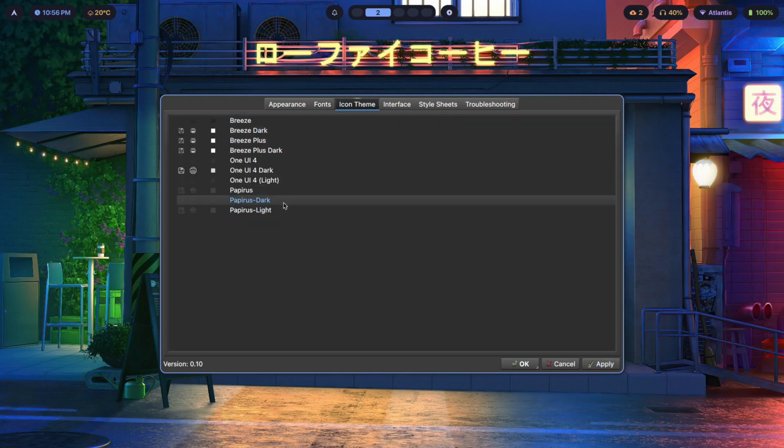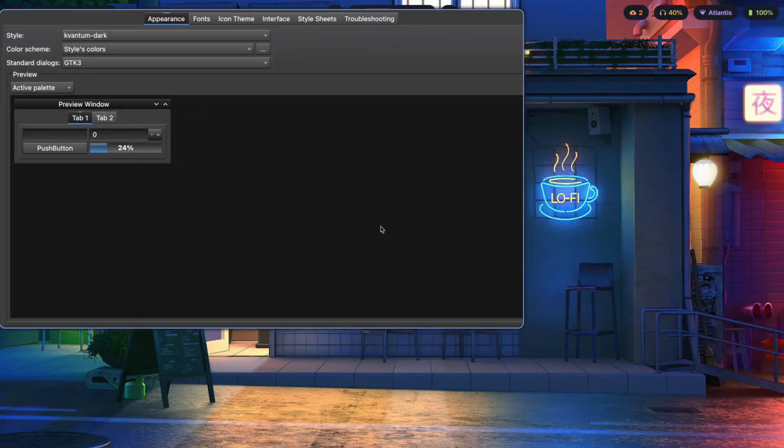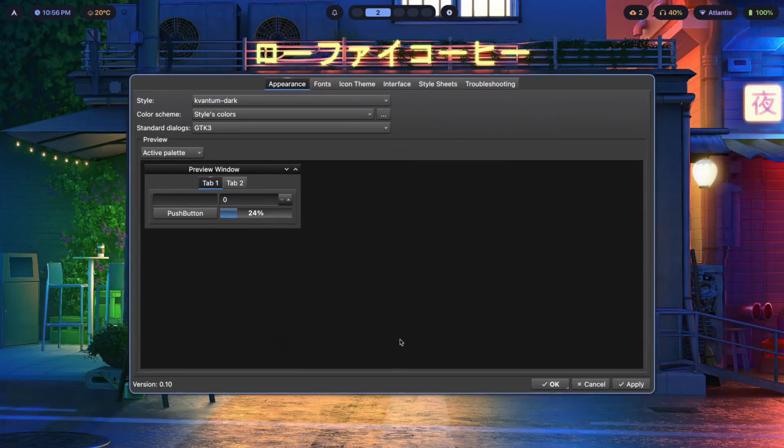Then for the icon theme, again, pick the dark icon theme, hit apply. Let's see if the icon theme change works, right? So we'll just open this. And as you can see, it works fantastically.